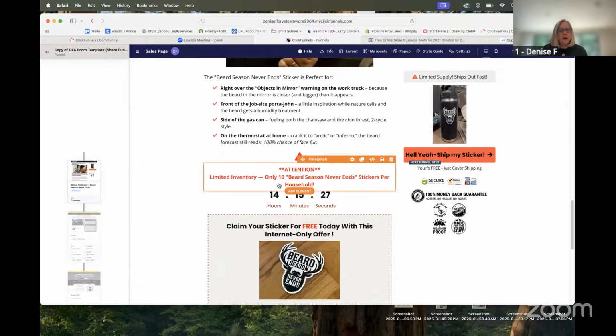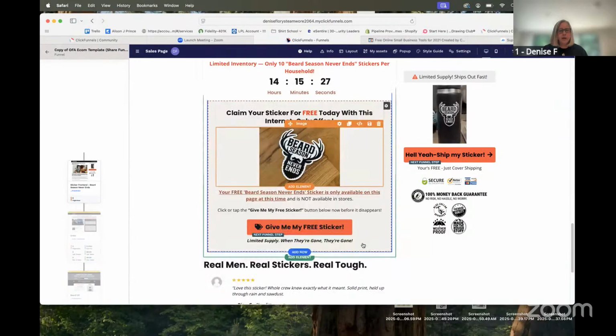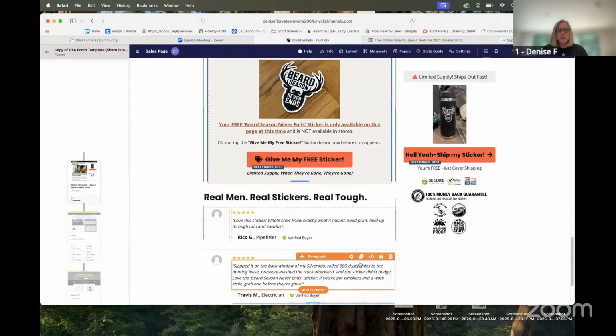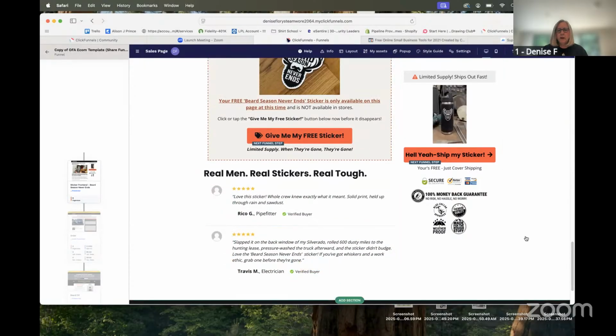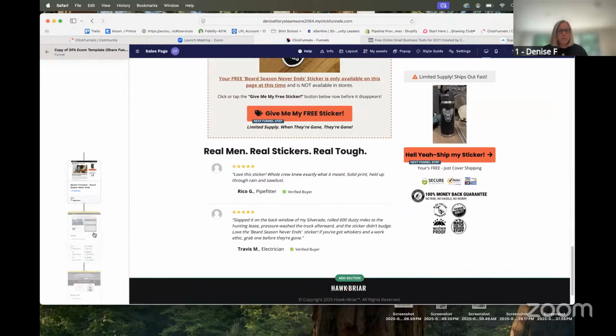Now, I wanted to ask you about the little tiny details. I have limited inventory, only 10 Beard Season Never Ends stickers per household. On my order form, I'm offering a 1, 3, or a 5-pack. Should I change this to 5? Should I take this away? Okay. If 5 is the highest number, then we'll make that 5. Okay. All right. I'll change that. And I got a couple of testimonials. Okay. Nice. Great. So that's it for that page.